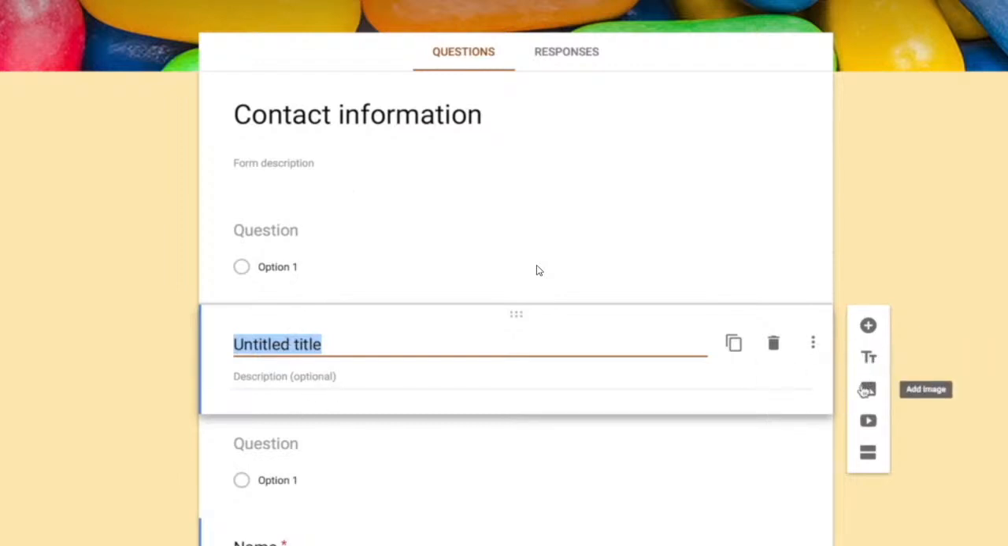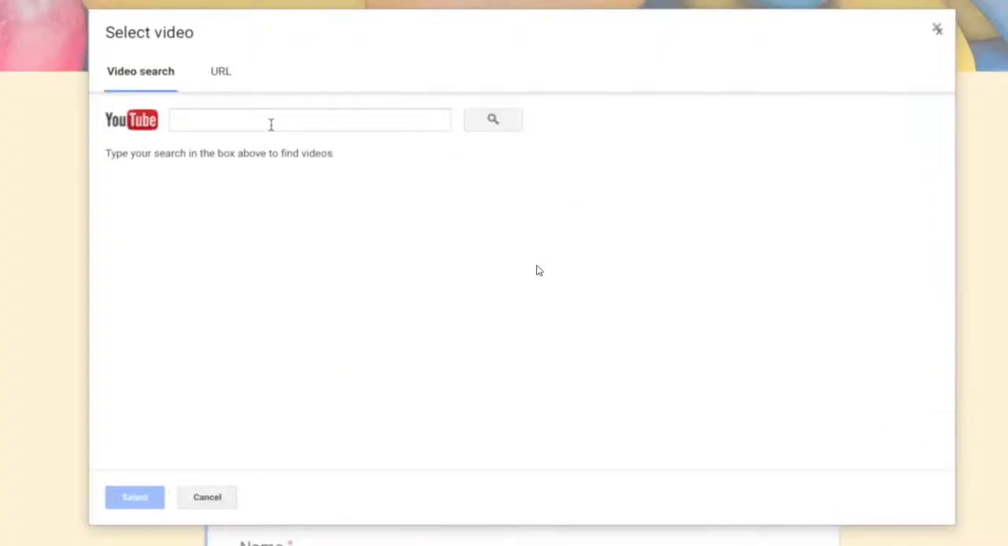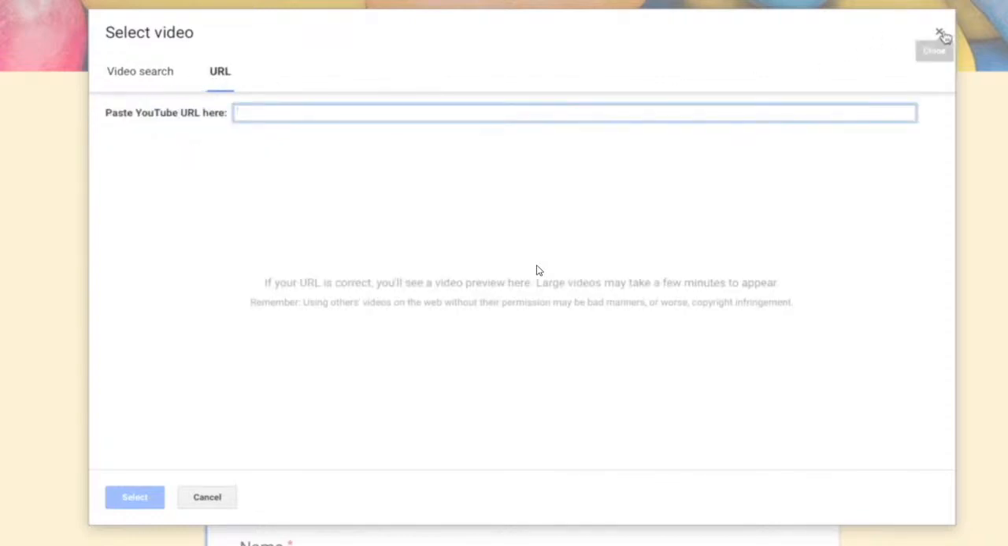And before a particular question, if you want to add any image, then you can add that. And not only that, you can also add a YouTube video here with the help of this option. So you have to just add the URL here, or else you can just make a search. If your video ranks high in the search engine results, then you can find your video, or else you just copy and paste your URL.